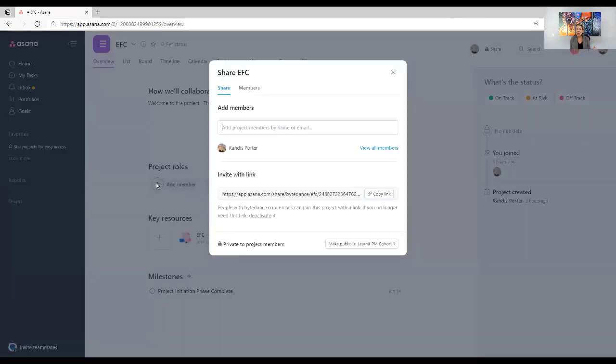So I can add a member simply by clicking right here and inviting people. If I've already got them in Asana or linked up on other projects, I could simply type their name, or I could send them an invite via email to join. So if I wanted to share my project, I'd come to the overview page, project roles, and start inviting people. If you work with any type of instant messenger systems at work, then you could also just copy a link to it. Maybe you copy a link and you chat it out and say, join my project.